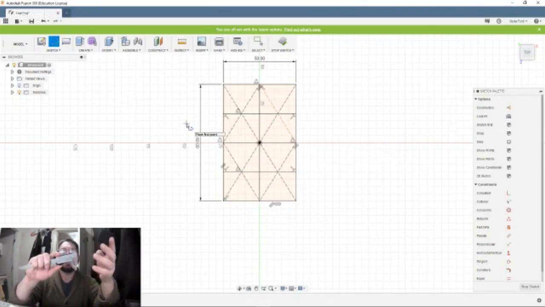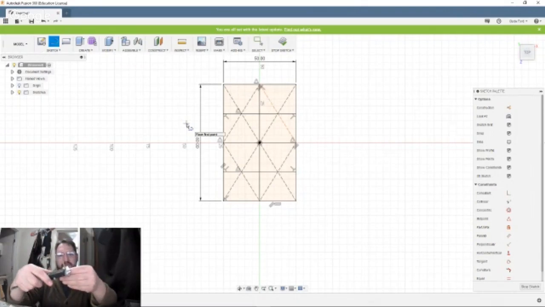So this is a 3 3/4 millimeter screw. We call that 4 millimeter. So why don't we make a 3 millimeter hole with a bezel?